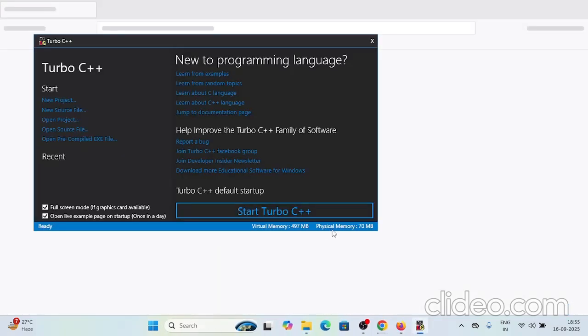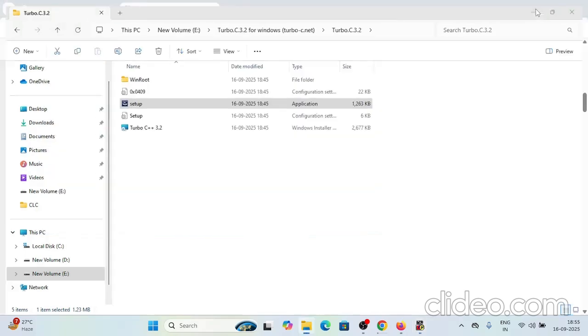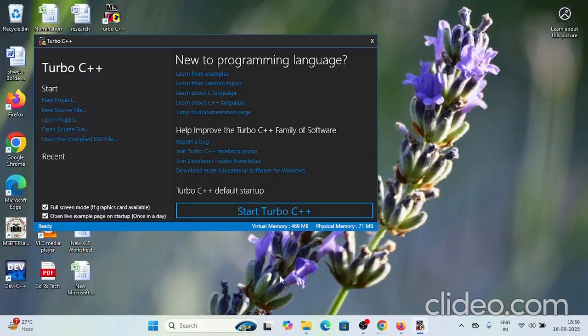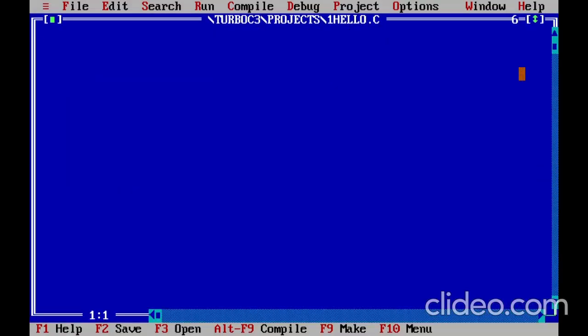Now this will automatically start the Turbo C++ software. Now click on this Start Turbo C++. Click on this arrow. So this is how we install Turbo C++ in our computer. Now as we have successfully installed this, now let us write a very small or basic program in C language.